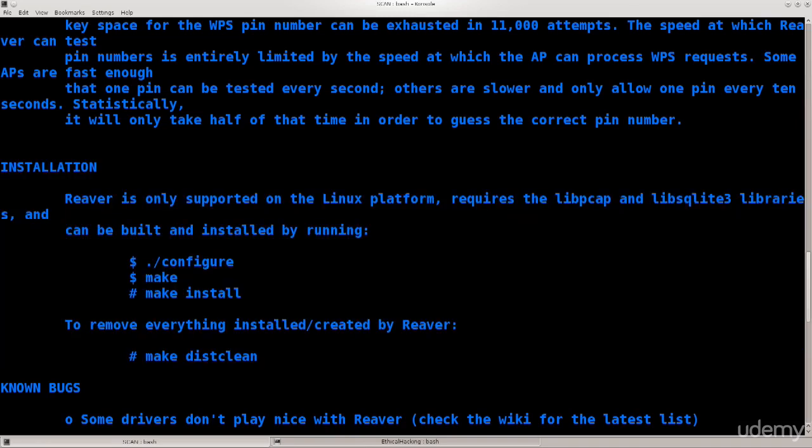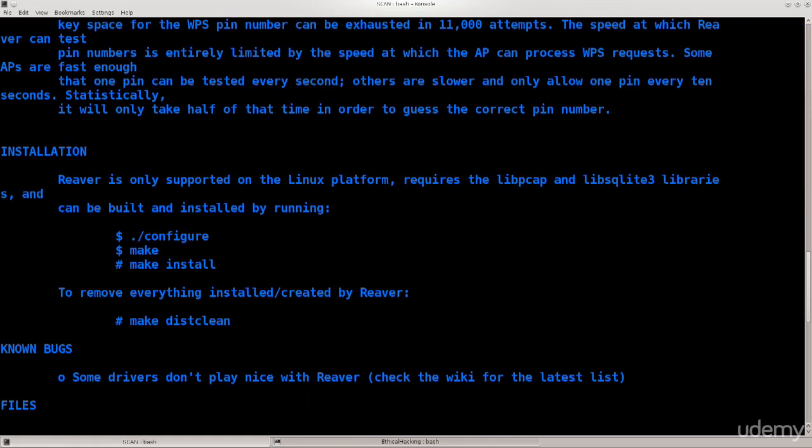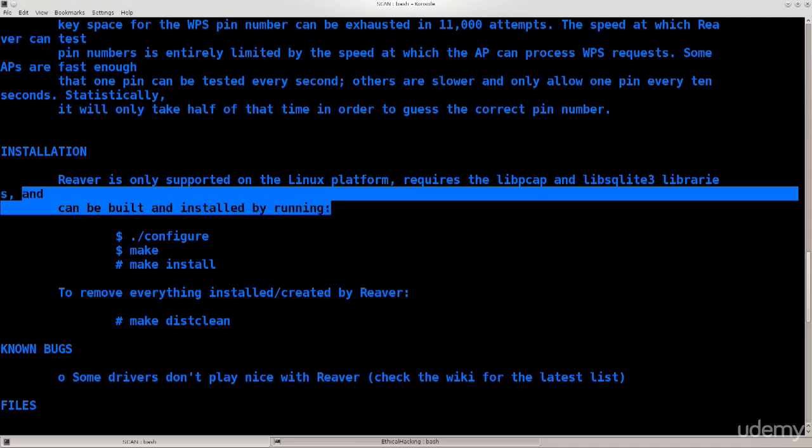People do tend to leave instructions there on how to do something, and they've most likely encountered the same problems that you might encounter, so you can even see possible solutions. Anyway, you can check out the text. Reaver is only supported on Linux platforms, requires libpcap, libsql, SQLite3, and one more. Can't really pronounce this. And it can be built and installed by running the following commands.